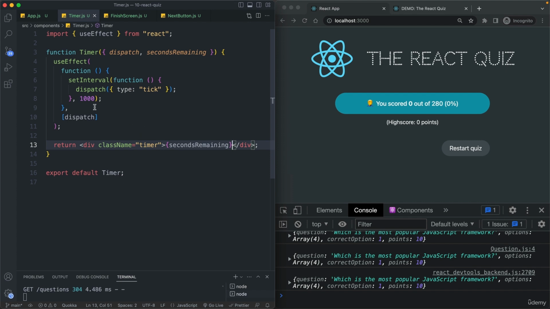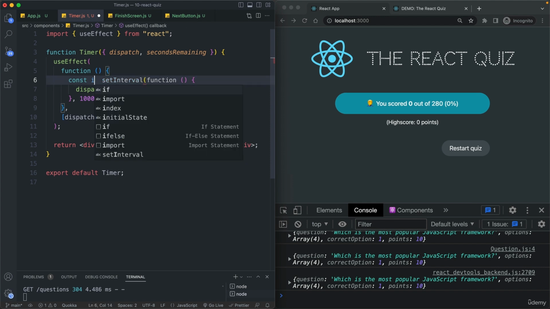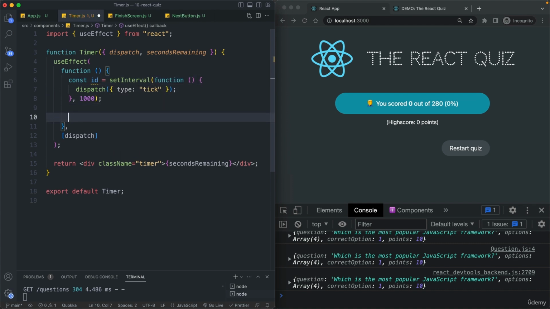So we have no cleanup function, and therefore our timer will keep running even after this component has unmounted. So that, of course, we need to fix, and this is an amazing use case for the cleanup function. What we need to do is store the ID of the timer that gets returned from this method, and then we can use it in the cleanup function that we return from here.